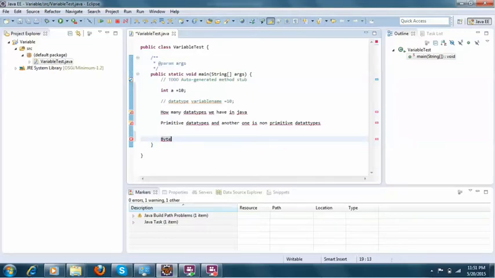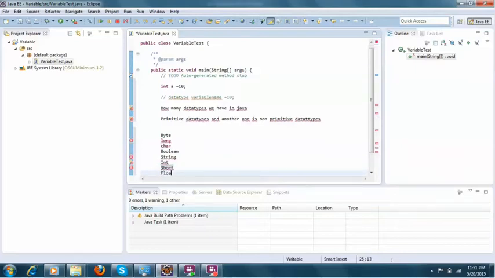byte, long, char. Don't be confused, guys, I'm using Eclipse here just for writing my words. Boolean is also a data type, string, int, and short and float.